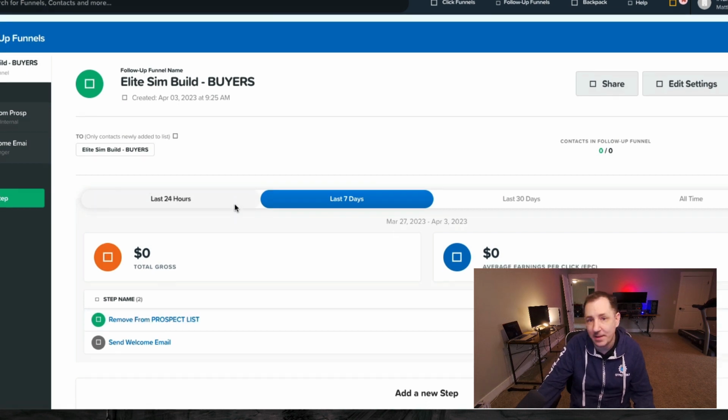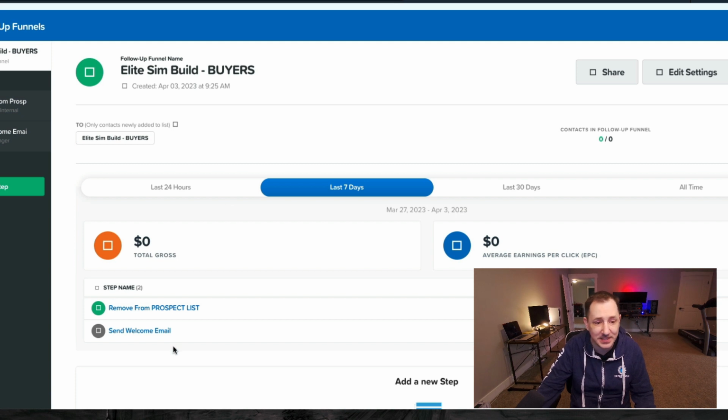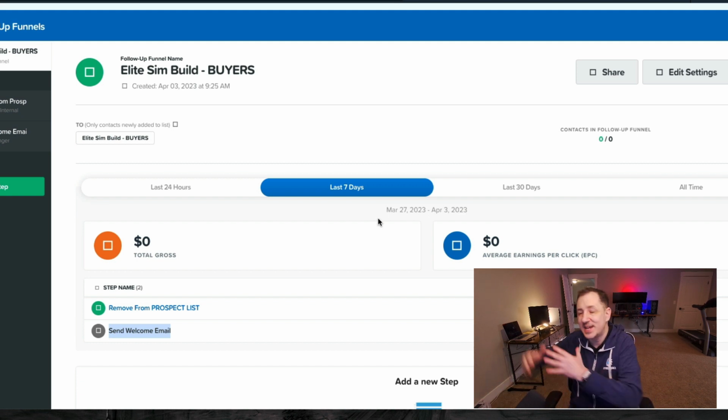You can see that happening inside of the follow-up funnel itself, and then it sends them their welcome email. So there's redundancy built into the system to make sure that they are taken off of that prospect list so that they don't get the email reminder if they make a purchase. I know this is getting complex, right?